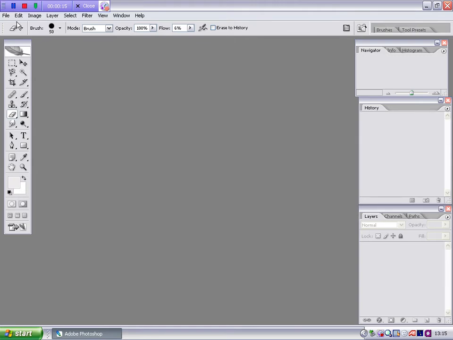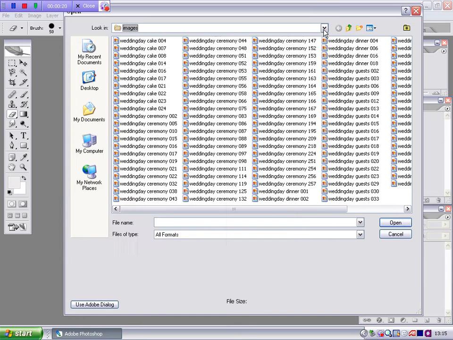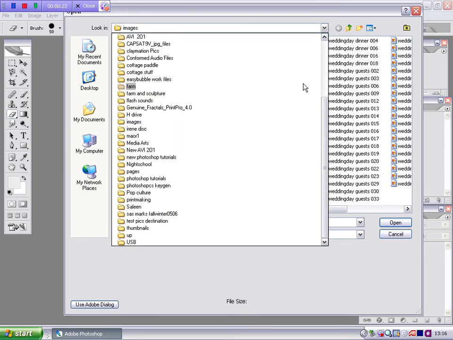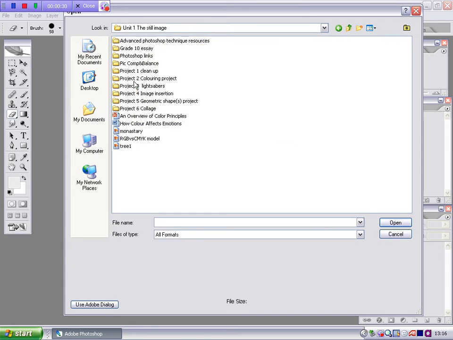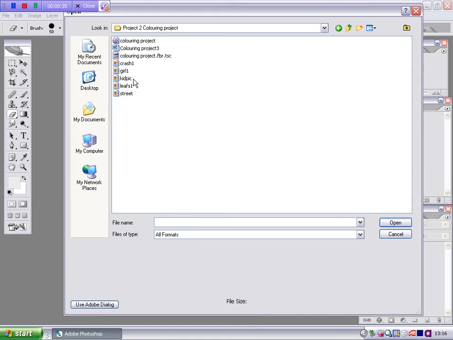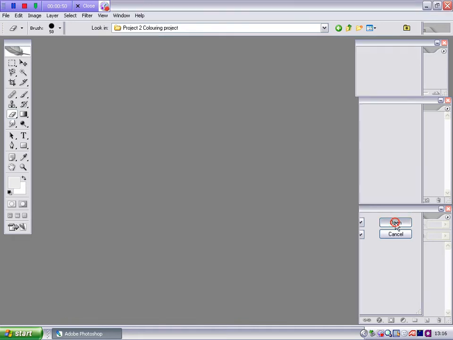What we're going to do first is open up Photoshop, of course, then go to File, Open, and we're going to find the Media Arts folder. Grade 10, Unit 1, and you'll find a folder that should say Project 2, Coloring Project. Or if it doesn't say Project 2, it should say Project 3. Whatever it is, pick the Coloring Project. And in this folder, we'll find a number of different images that are all in black and white. Right now, let's pick Girl 1.